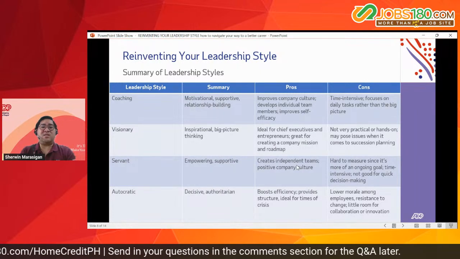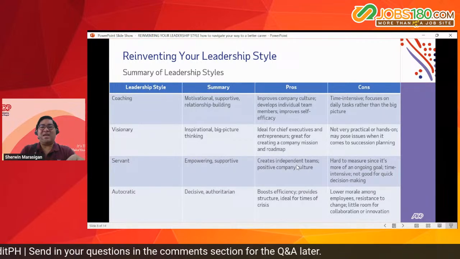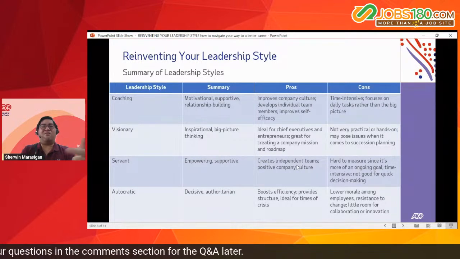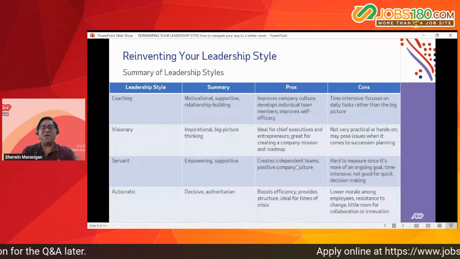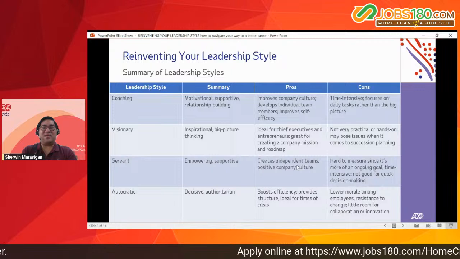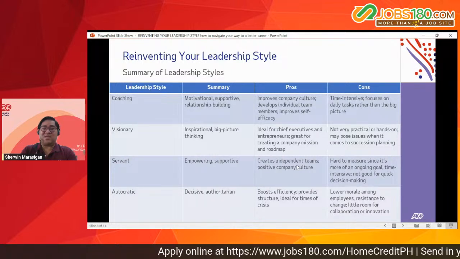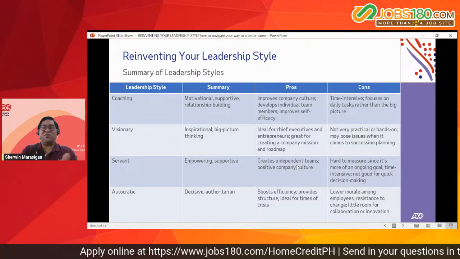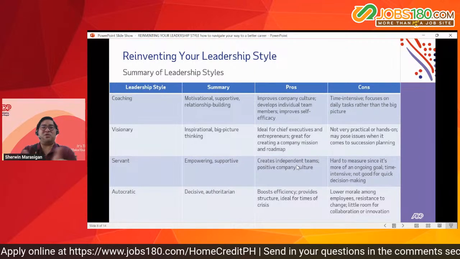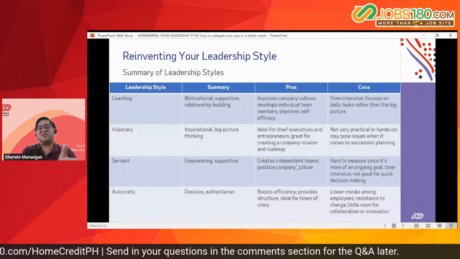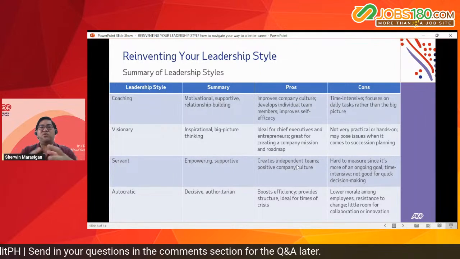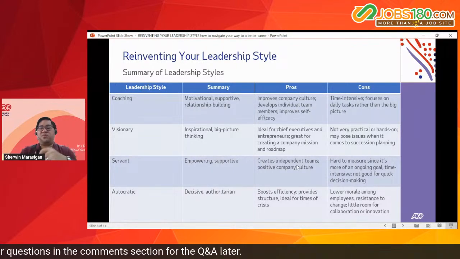The challenge in this kind of leadership style is it lowers the morale of the employees because it's a one-way relationship, and there is resistance in terms of change. So there's little room for collaboration and innovation because it's one way. This type of leadership style is kind of challenging as well if you would want to work in a big group or a team.